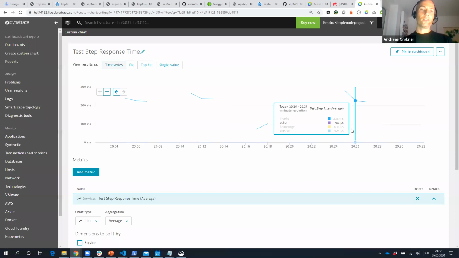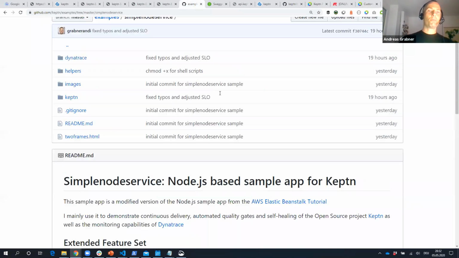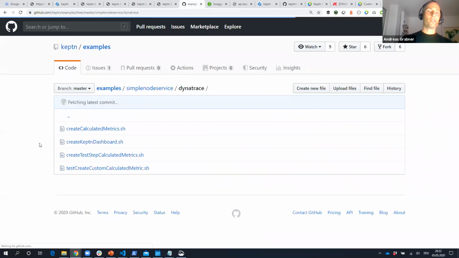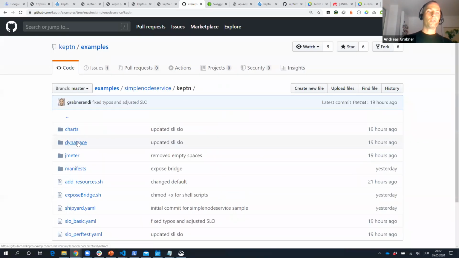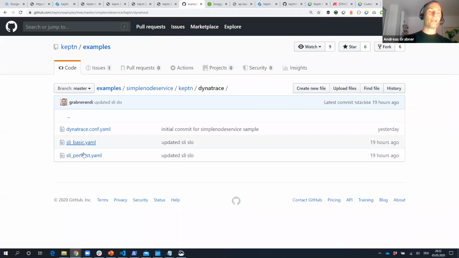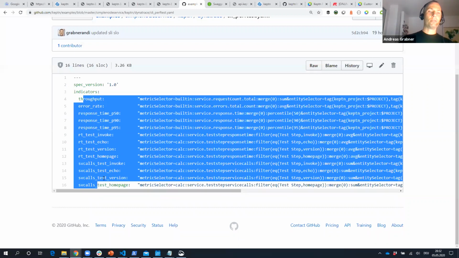Okay. And this is why these metrics are so powerful. Not only do we have them available for dashboards, but we can also configure them as part of our SLIs and SLOs. So if I go back to my Dynatrace, not this one, simple node, Keptn, Dynatrace. Let's look at this SLI, the perf test. All right, this is now my new SLI we uploaded.